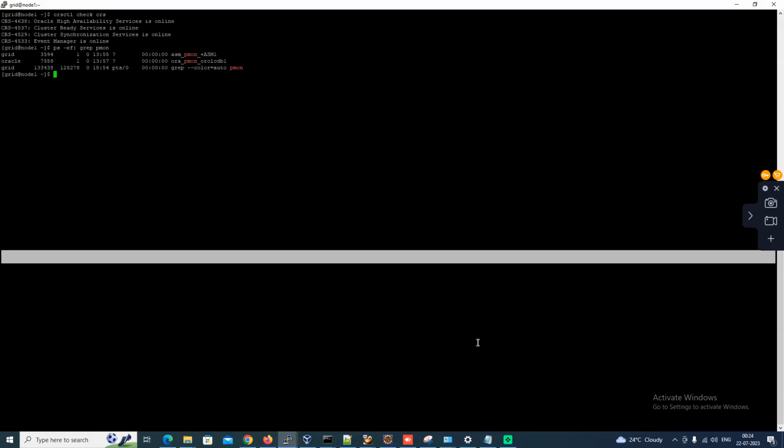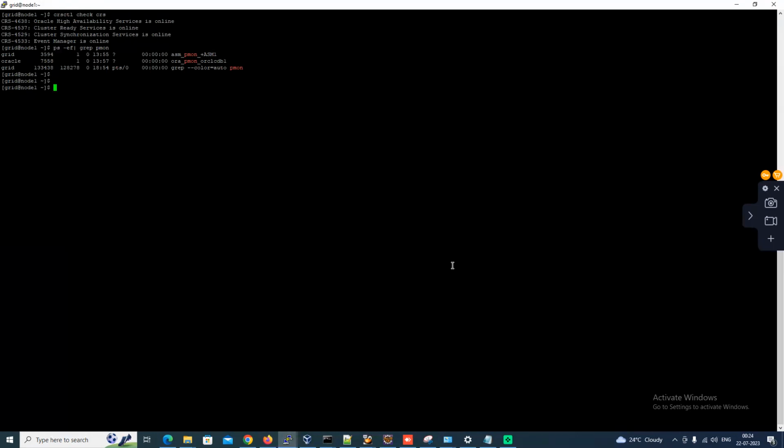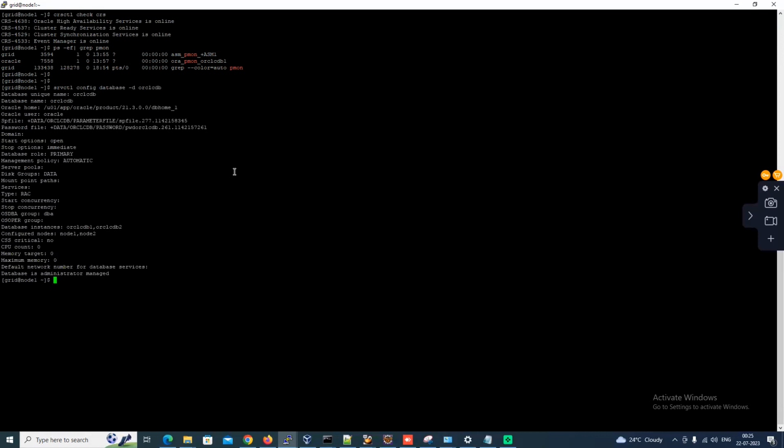Let me see what the configuration is for this database. srvctl config database -d orclcdb. As we can see, it is running out of the normal database home. It is made up of 2 instances, orcldb1 and orcldb2, and it is running on both the nodes, node 1 and node 2.